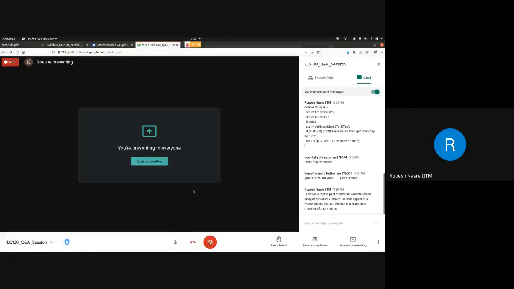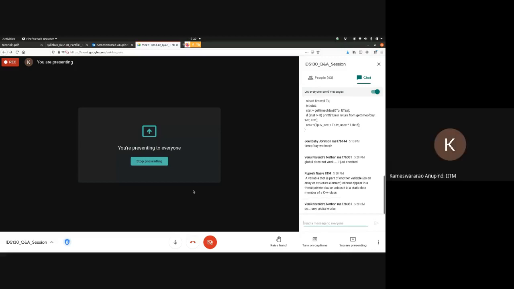It says that a variable that is part of another variable cannot appear in a threadprivate clause unless it's a static data member of a C++ class. So I don't know if it has any meaning in this context, but I'm not aware of this particular issue. Yeah, global should work.